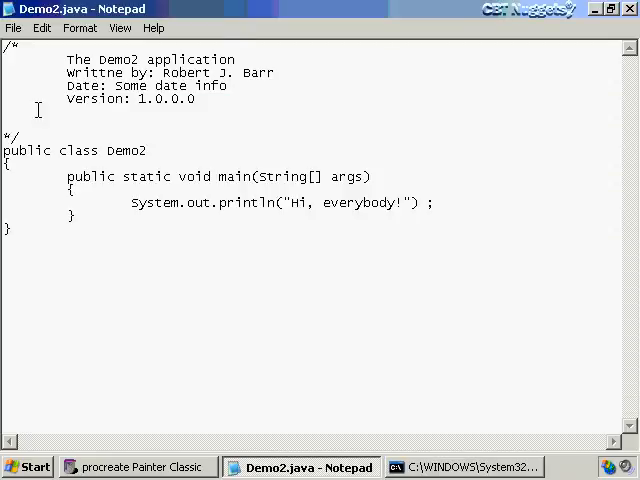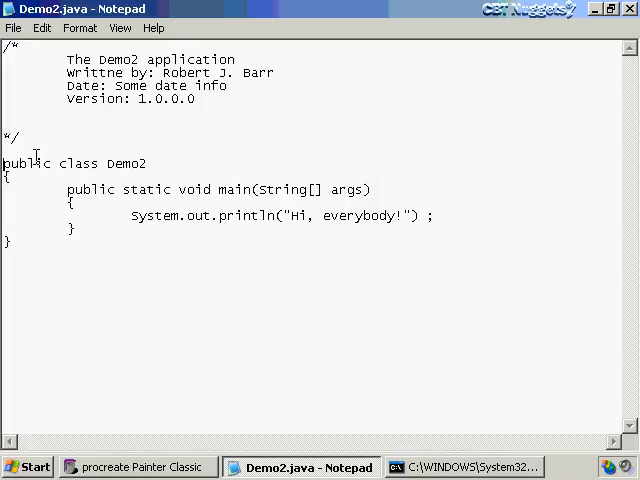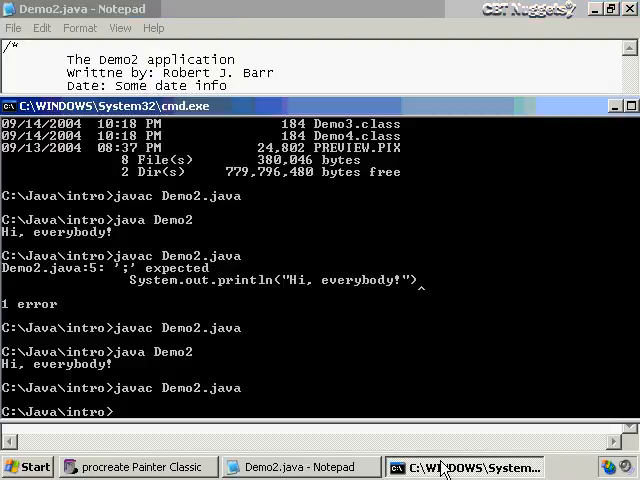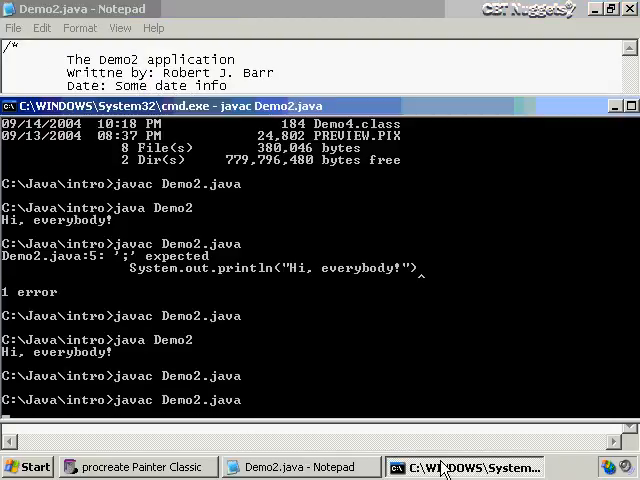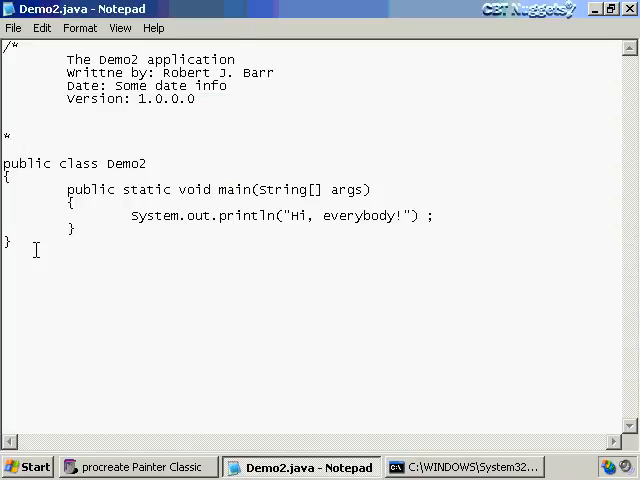Now, again, let's say I forget that closing /, oops, let me back that up. I save it, come back to my prompt, and recompile it, and it errors out on me. It's not sure what's going on here. It's telling me it's expecting the class keyword or the interface keyword, when in actuality, when I revisit it, it's missing the character of the / to indicate that the comment is over.